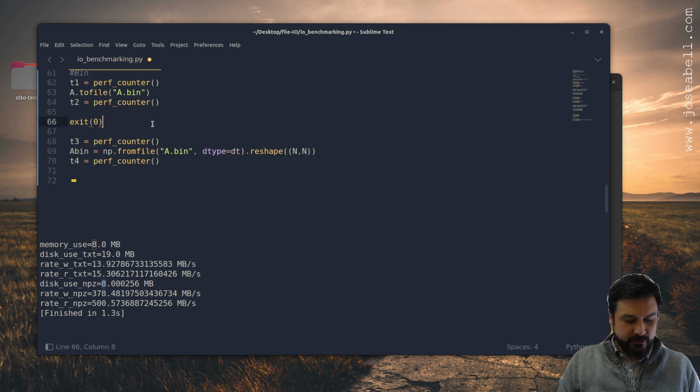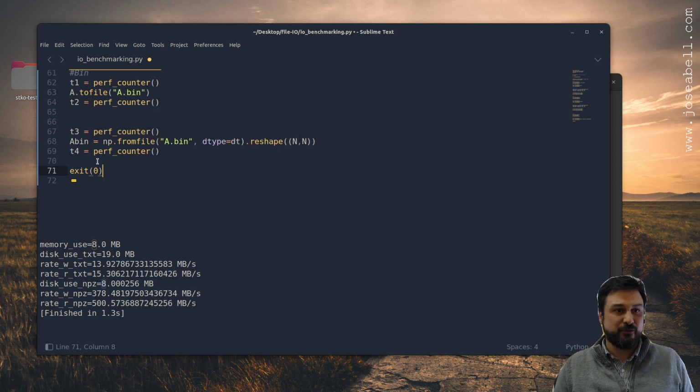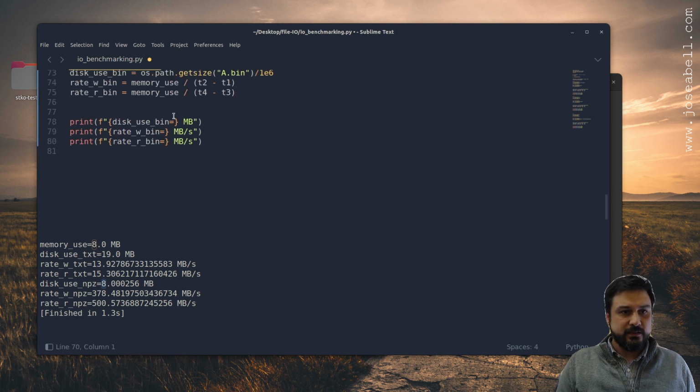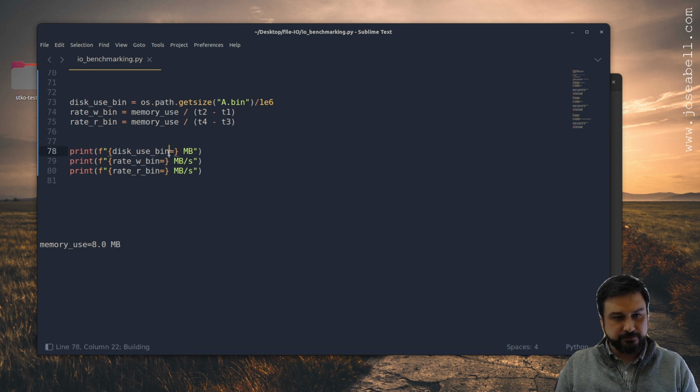And then to read it, because the binary data format does not store the data type and the shape of the matrix, you actually need to incorporate that information. You need to know it up front. So a.bin is going to be fromfile a.bin, and then you need to give it the data type that you're reading, and then you get this array, which is going to be a 1D array, and you reshape it into the size that you want. So you need to know a priori the data type and the size of the matrix you're reading. After that, we can get rid of the exit and do the same computations, get the disk use and the rates and report the whole thing.